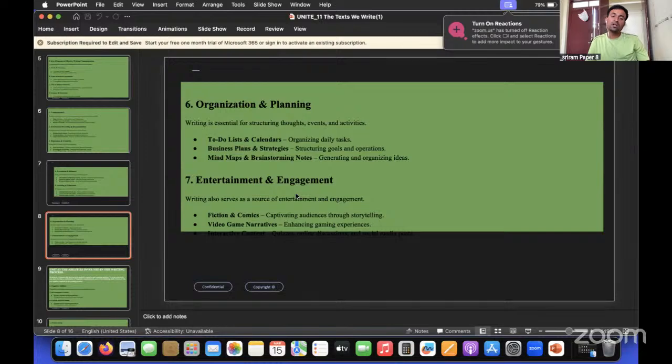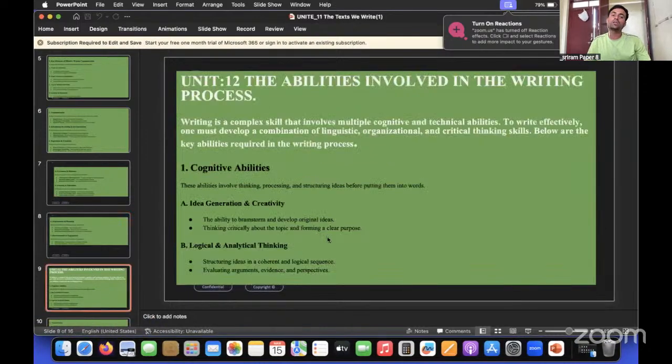Entertainment and engagement. Writing also serves as a source of entertainment and engagement. Fiction and comics captivating audiences through storytelling, video game narratives enhancing gaming experiences. Then the next unit we'll see is unit 12.